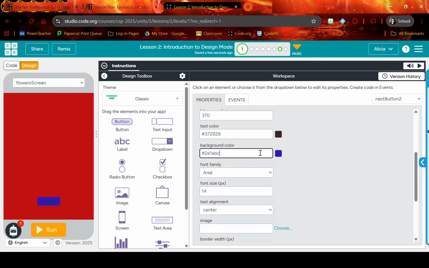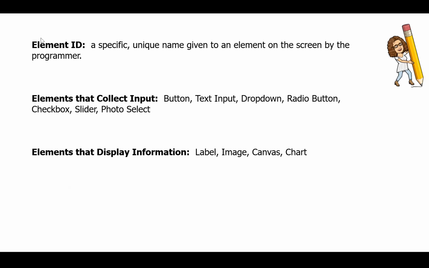Something I want to make sure we get through is information that we need to have. The element ID, like I said, is a very specific, unique name given to the element on the screen by the programmer. Please, please, please save yourself some problems later. Make those IDs specific and unique so you don't have to go back and fix them later. Every time you add any element to the screen, please make sure it has a good name. And I like to put what kind it is, so if it's a button, make sure button's in the name.